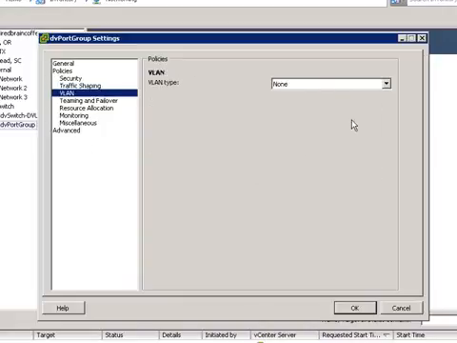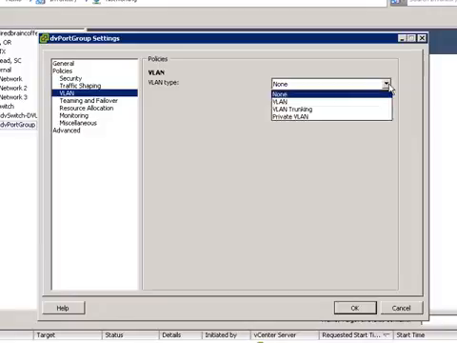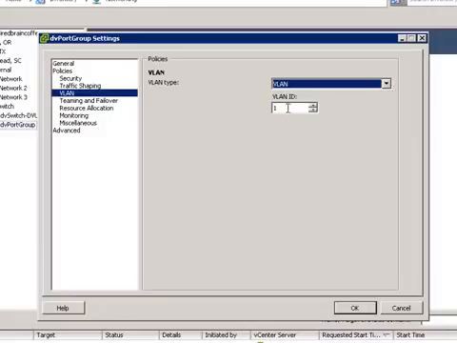From a VLAN perspective, right now it's set to none, which means it's not going to accept any tagging on the actual packet that's coming in. It's just going to accept it from anything. If you wanted to do 802.1Q, you would select VLAN, and then you can put in the VLAN ID. For example, you can do 100.